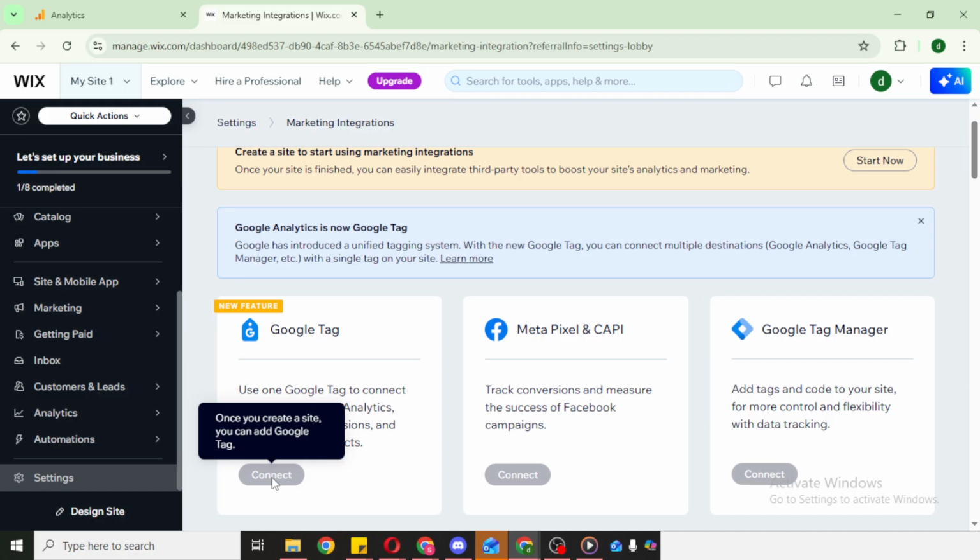This change does not erase any historical data already collected in your Google Analytics account. It only stops new data from being sent from your Wix site. In most cases, no additional publishing step is required, and the change takes effect shortly.